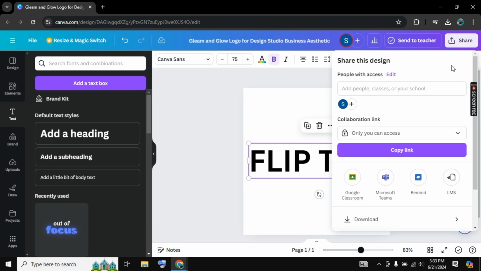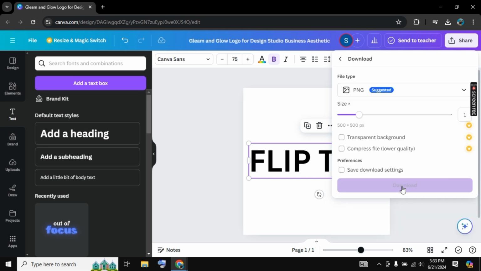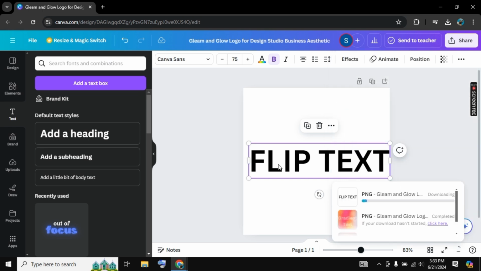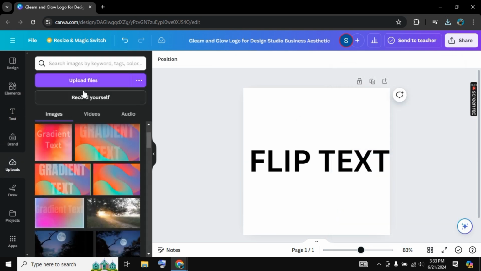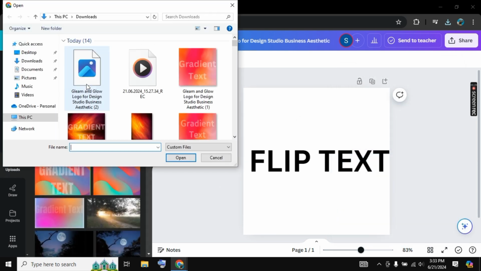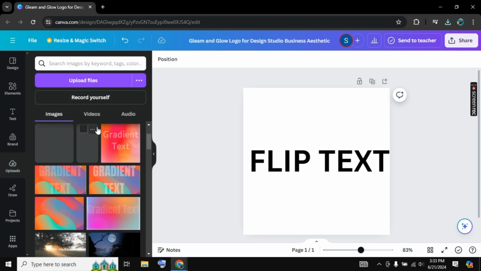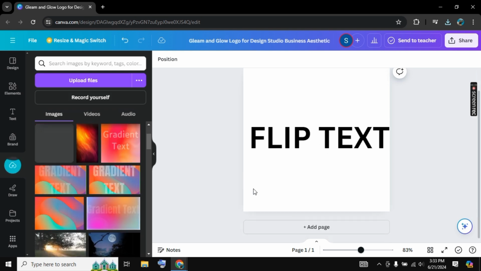So for that, you need to click on this share button and now click on download. So once the image is downloaded, now here on the left side we have the upload section. Click on upload and now go to upload files. Upload the image that we just saved and it will take a few seconds and upload it here.